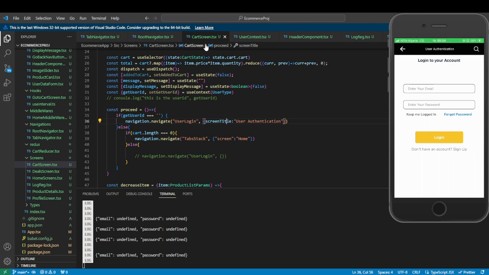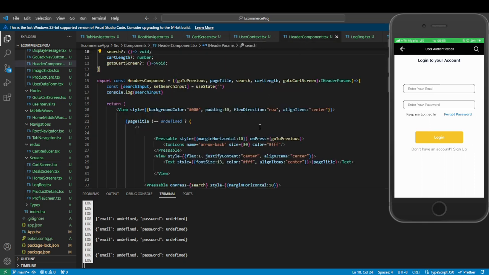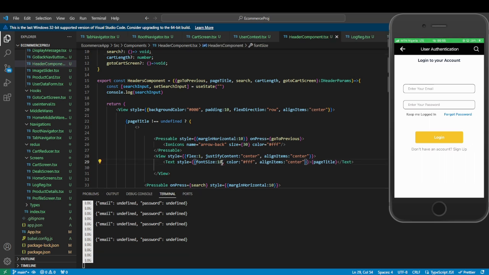So this is what we have here. Let me increase the font size of the text. So we can come here. Where is it? In our header component. Let's increase the font size. Good. So it's this way. So we use authentication, and if I press the arrow back button, you should go back.